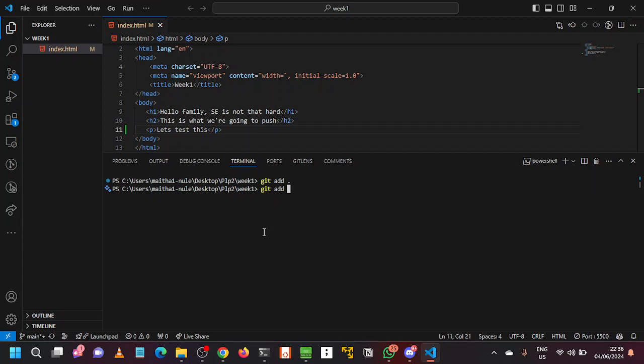So as I was saying, if you want to add all the files you're working on, you say git add and then a full stop. If you want to add a specific file, you say git add and then the name of the file you want to add. In our case here, maybe we want to say index.html. We want only to add index.html.